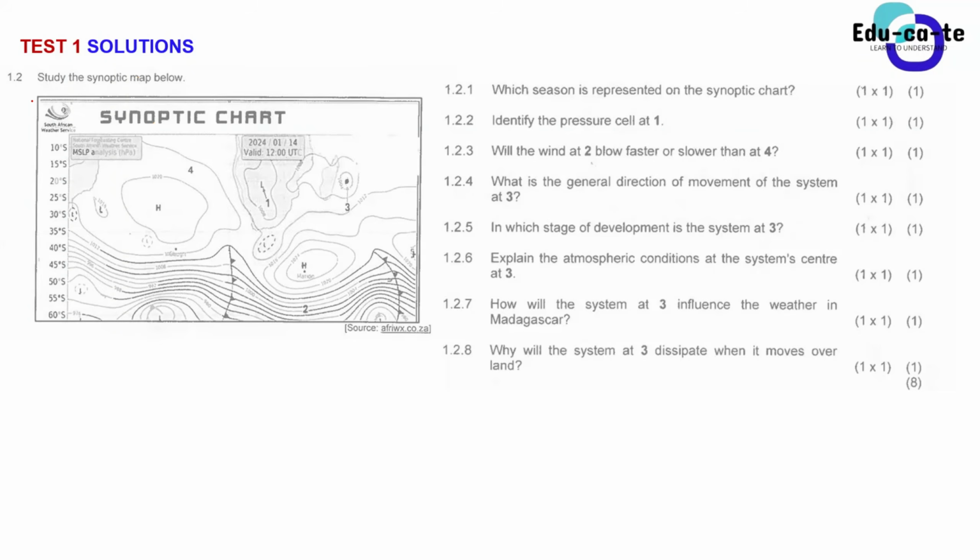Yes. So this was 1.2. We are done with multiple choice now. We go to 1.2. It says study the synoptic map below. So this is a synoptic weather map, or it's a synoptic weather chart.